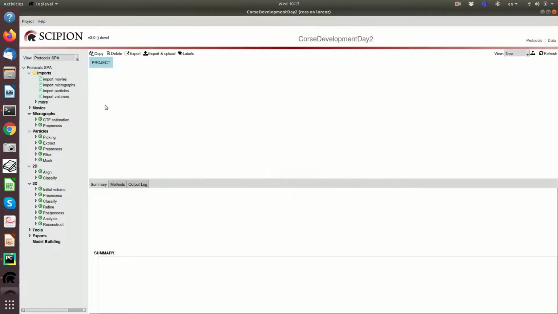And then we have an empty project, and for this project what we will develop are two protocols, one for filtering a volume, the other one for subtracting volumes. And just consider these two steps as very simple steps that we do just to learn how to program protocols, not just to do something really useful.